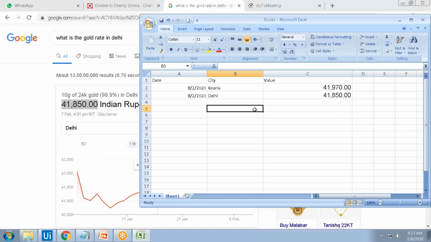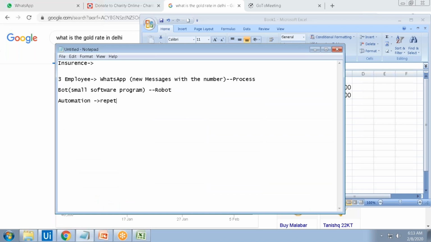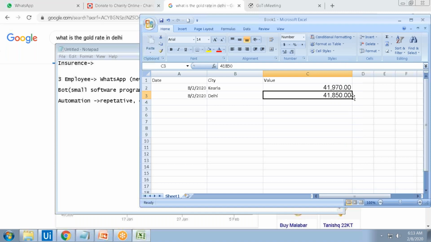That much intelligence is not required. That means it's basically repetitive, and maybe conditional based. Suppose if the rate is greater than this one, make it up, otherwise down. Change the colors: up equals green, down equals red. Suppose you are checking the daily values against a particular common generic value, and this number is up compared to that one.